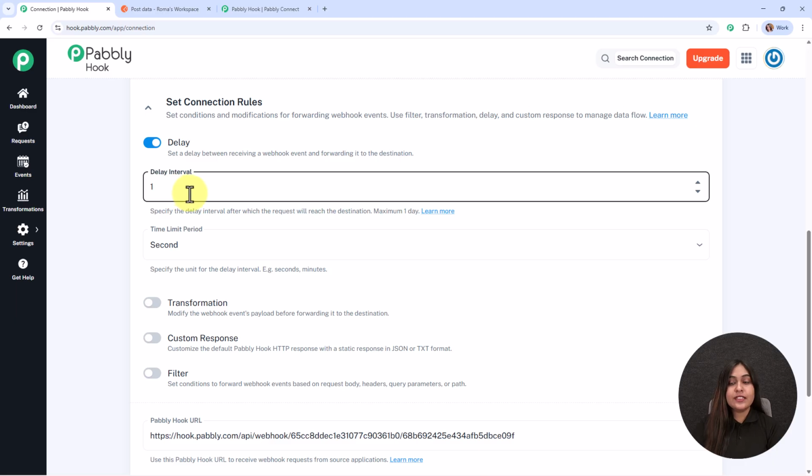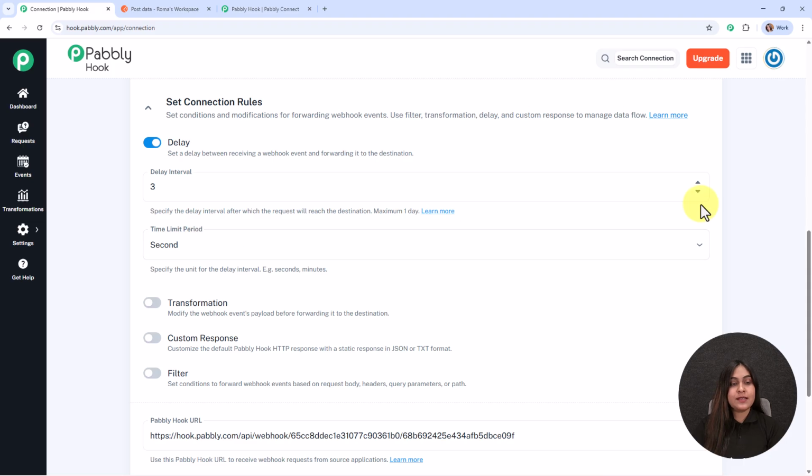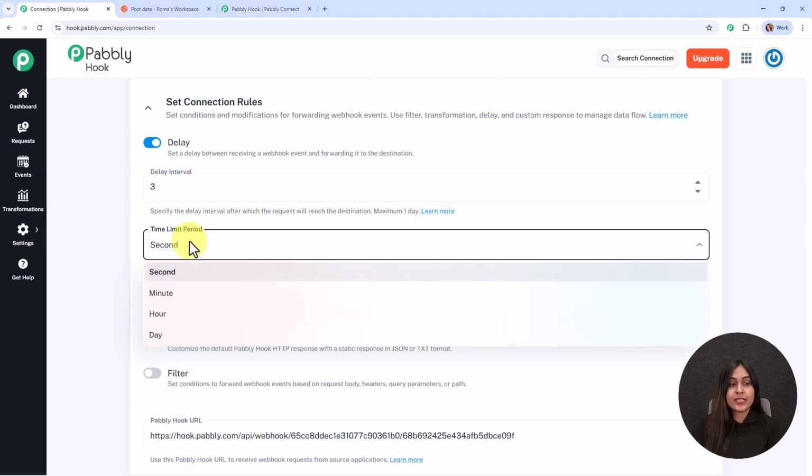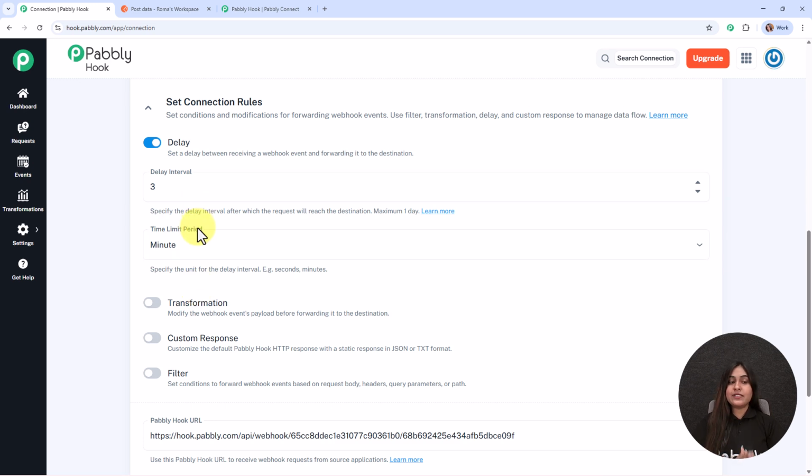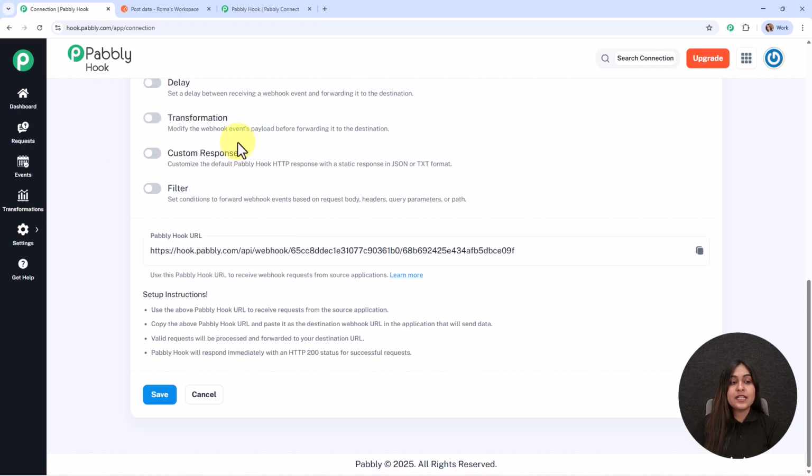So here for the delay interval, you can select it as 2 hours, 3 seconds, 3 minutes, something like this. Like I have set up the delay interval as 3, and here you can select the time limit period as second, minute, hour or the day. I'm going to select it as minute only. So that means now if I'm receiving the response from my source, then after the 3 minutes of receiving the response, it is going to forward that response to my destination. So this is how delay works. For now, I'm going to turn it off, and then comes the transformation.